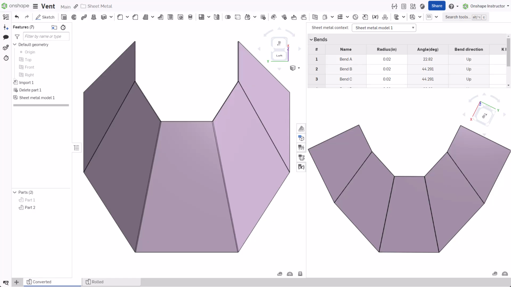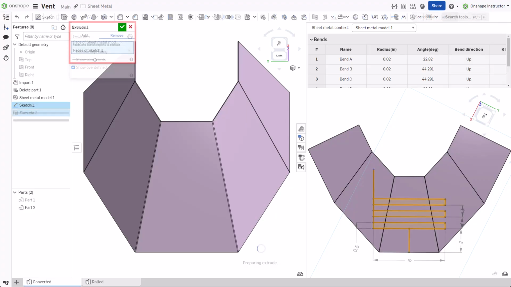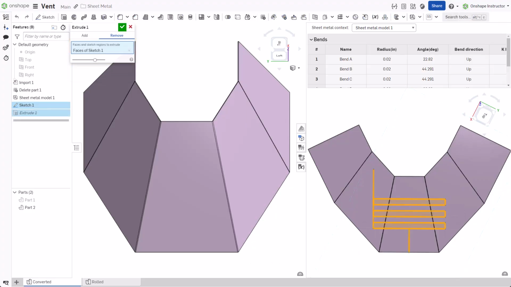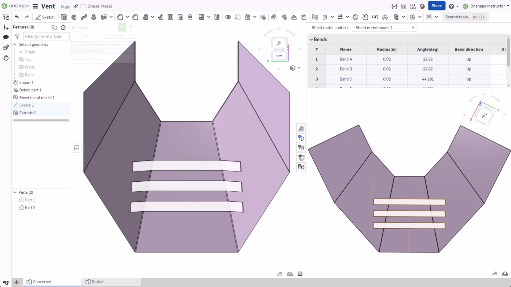To correct this, start a new sketch on the flat pattern. Create the rectangle, then extrude and remove the profile. Use the extrude feature when adding or removing material in the flat pattern. The tab feature is only available in the folded view. Once accepted, the flat pattern shows the correct cutout and wraps around each bend correctly in the folded view.